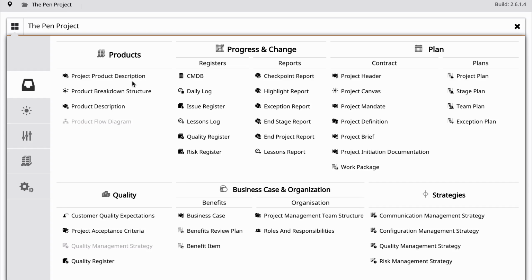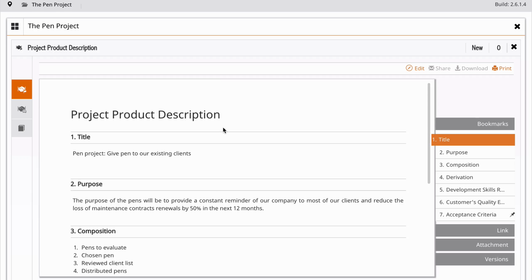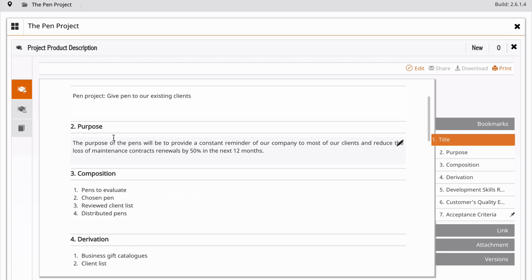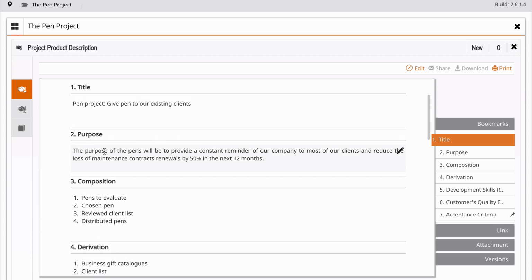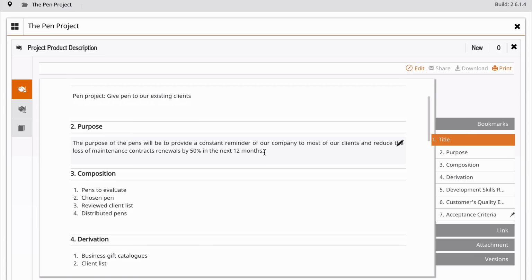So let's take a look at a sample project product description in UPrince. So I click on here, and then we see the structure of the document here on the side, the purpose, composition. So we start off with the title. So it's a very simple title. Then the purpose, I will read it. The purpose of the PENS project will be to provide a constant reminder of our company to most of our clients and reduce the loss of maintenance contract renewals by about 50% the next year.